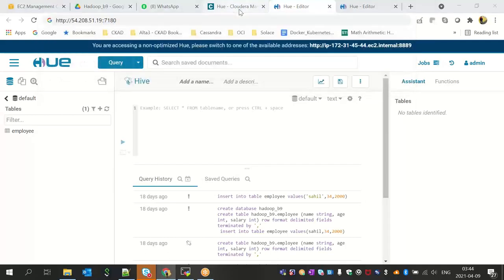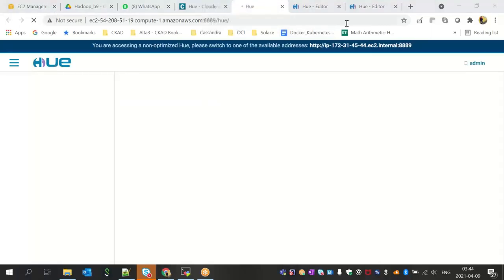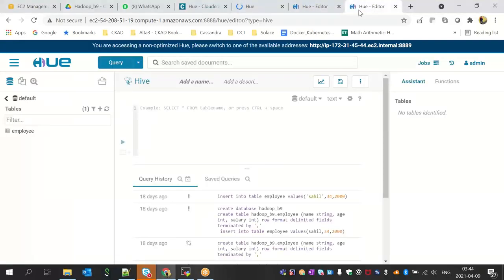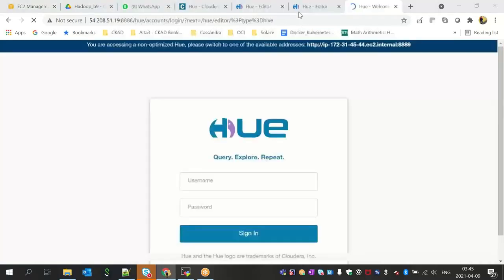What was the port? 8889. Right. If I replace this with your IP, even this will work.